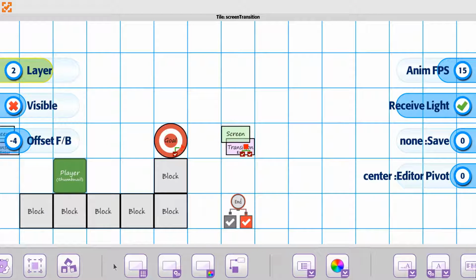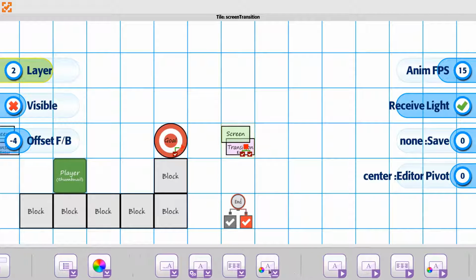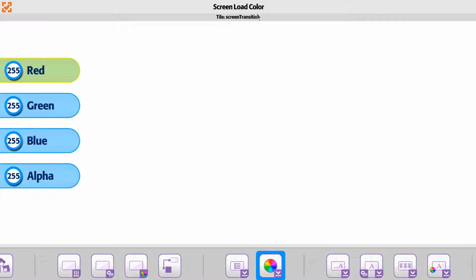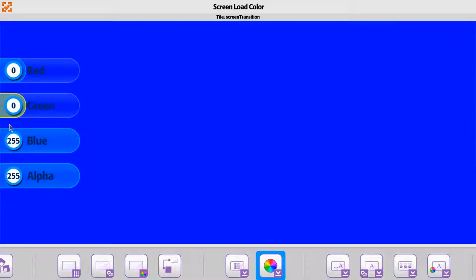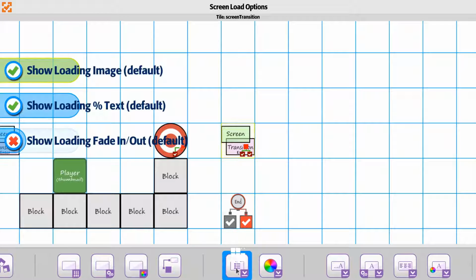The screen exit, the color for it was actually, let's go back to here. So the screen load color, let's take this one to black as well. That way it matches the transition option. And then also, if you notice, this is going to be the loading option for your percentage, for the loading image. By default right now, we just have this one.